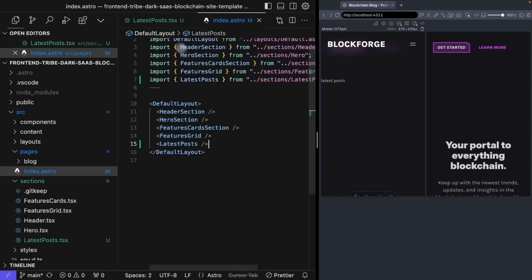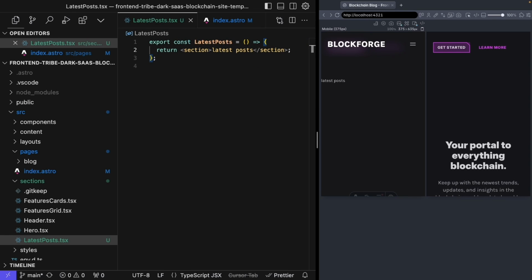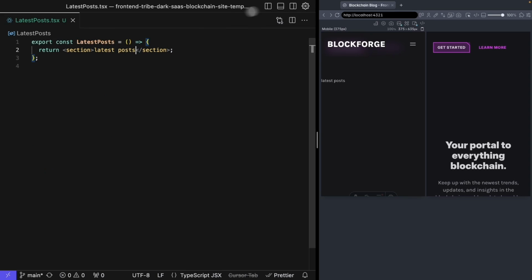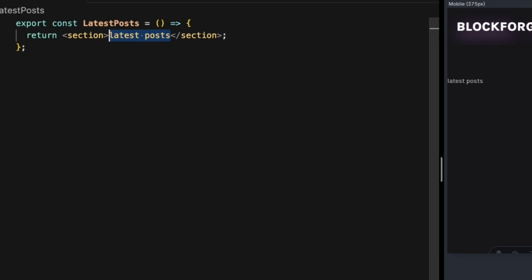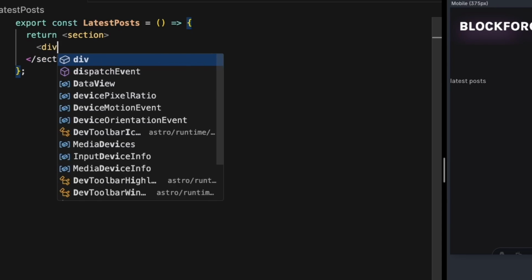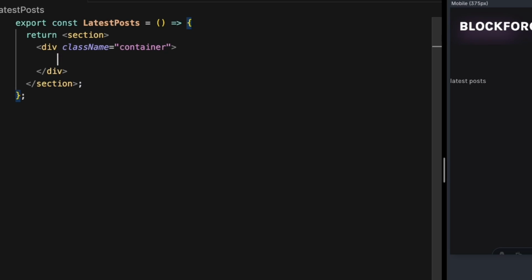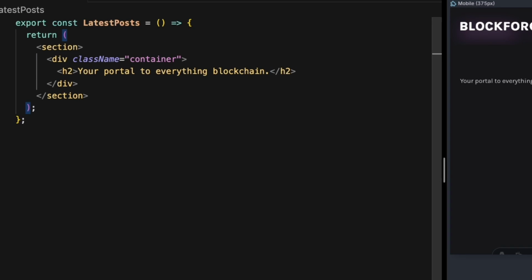Now that we have that there, let's go back into our latest posts section. Let's close out our index page, and I'm going to also close out my sidebar just to give our content a little more room to breathe. Inside of our section element, we'll go ahead and create a div with a class name of container. And that's just going to hold our content. And then for our content, we'll start with an H2 for the title, and we'll give this the content of your portal to everything blockchain.